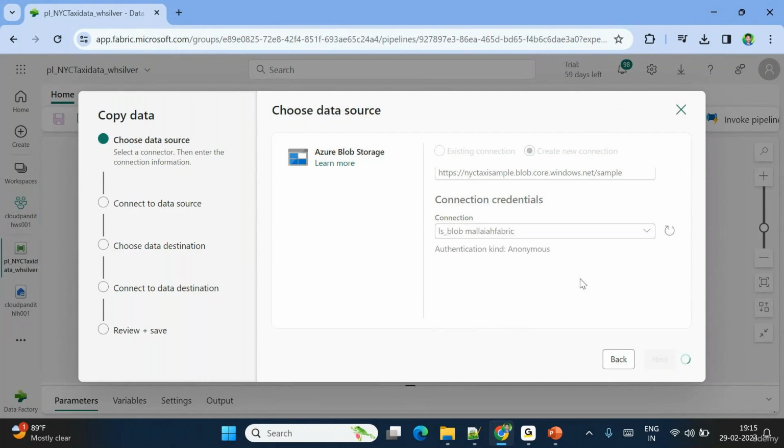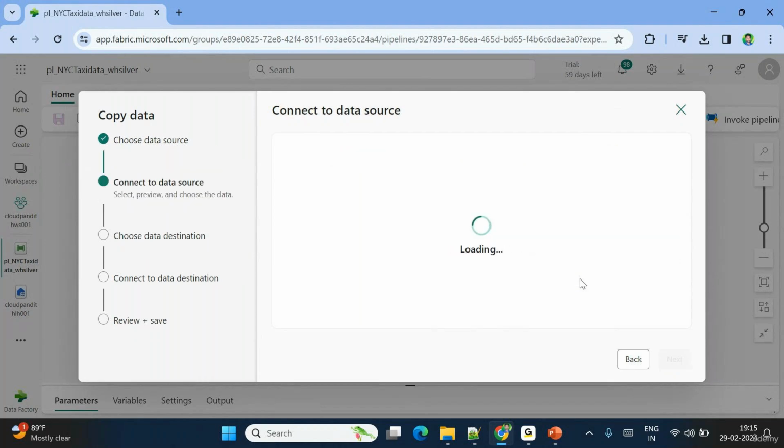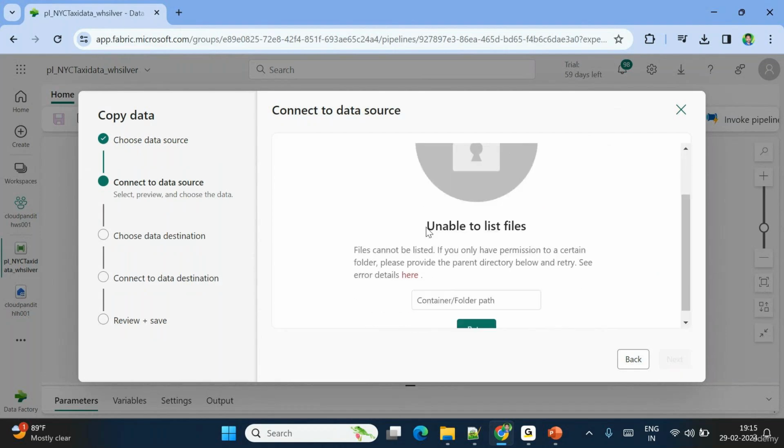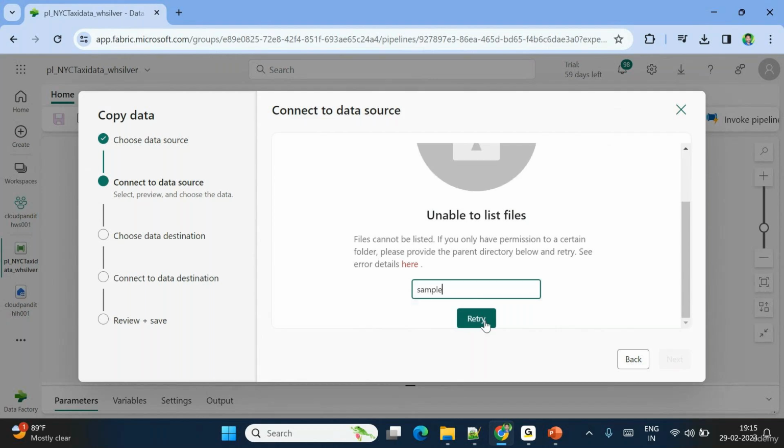It will give you an error. Okay, don't worry, it is clearly telling you it is unable to list files, because Microsoft has given permission to access a particular container, not everything within that blob. So that particular container is sample. I'm giving sample, then click retry.